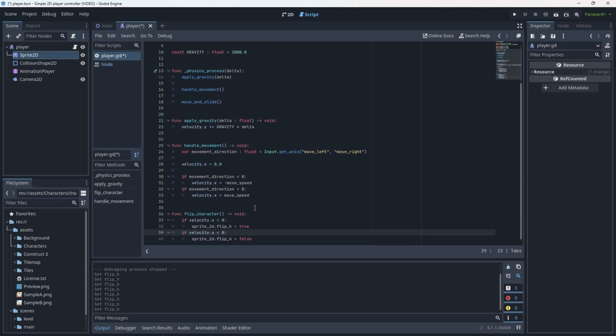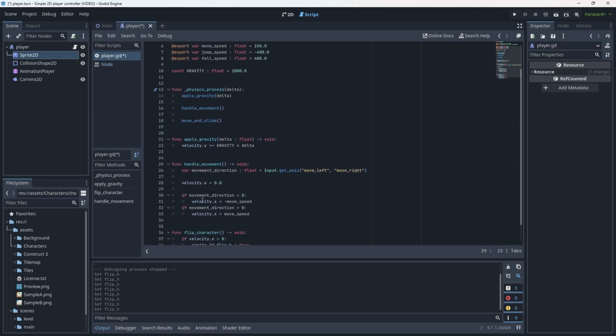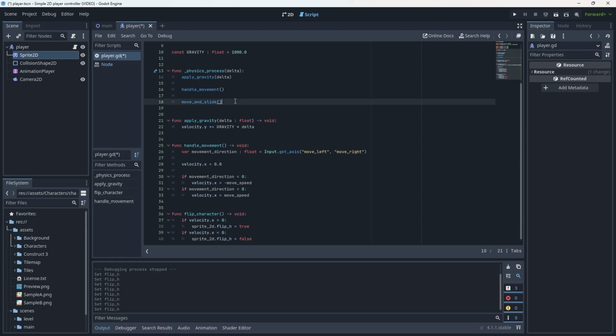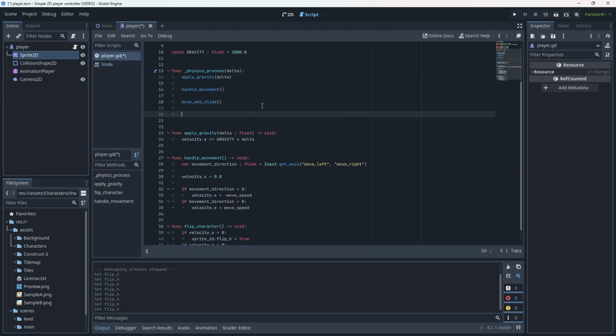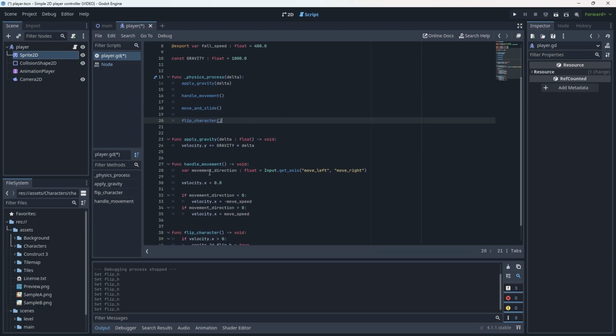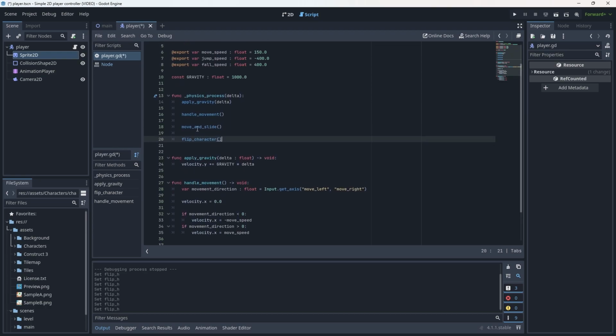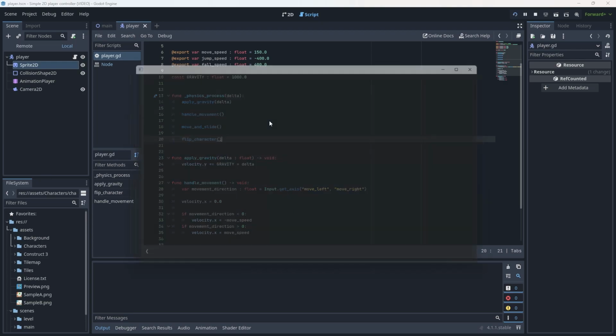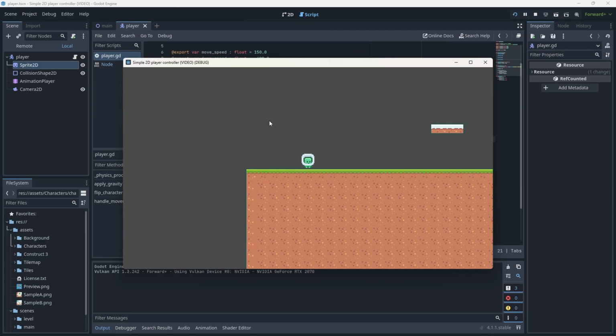Now, the way that this gets applied, and this is a bit of an order of operations thing, is we're going to want to call it after our move and slide. That is because our velocity will change after move and slide, or as move and slide is getting called. And that's how we're going to tell if our character can flip. So let's, once again, hit Ctrl-S to save, and then load up our scene. Now our character is changing how it's looking.